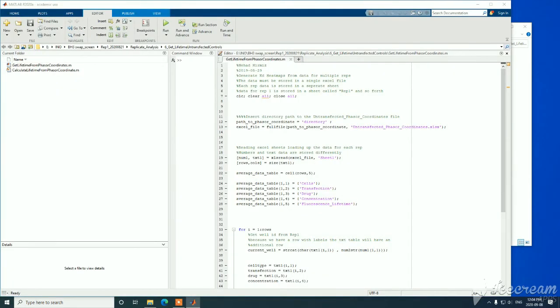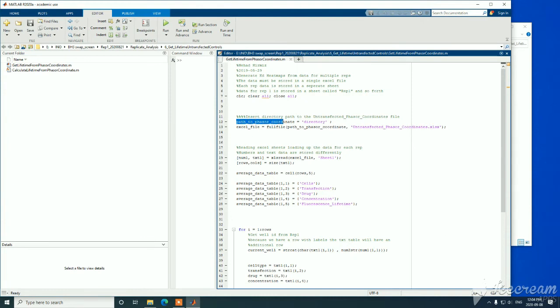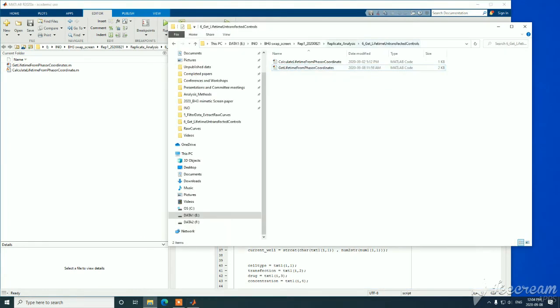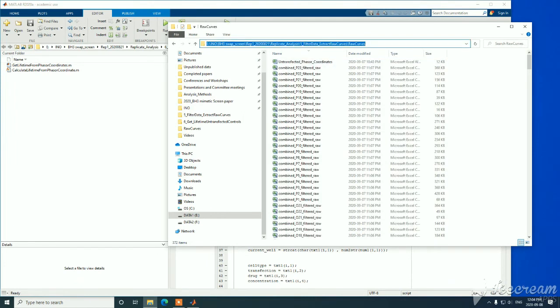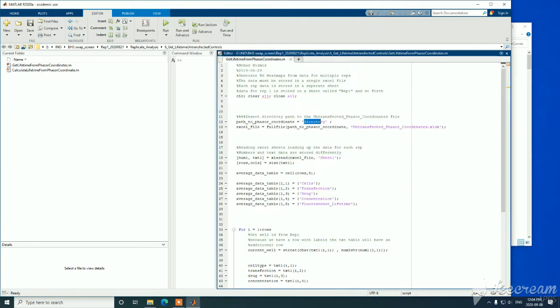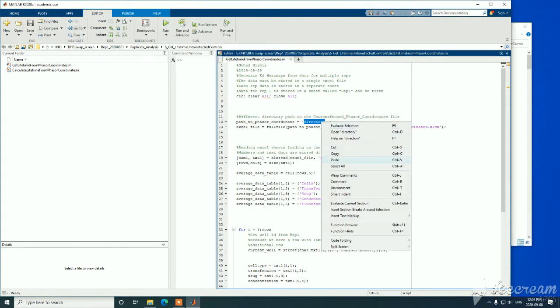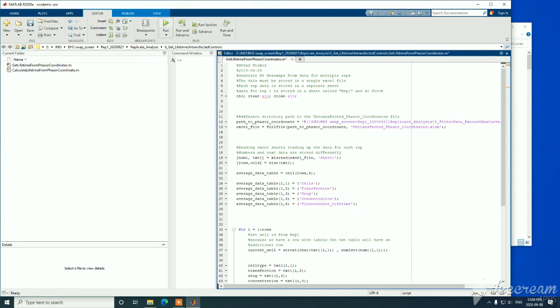This script is very easy to run. The only thing you need to import is the path to your folder with the raw curves as shown here. I'm going to copy and paste the path within these brackets and run.